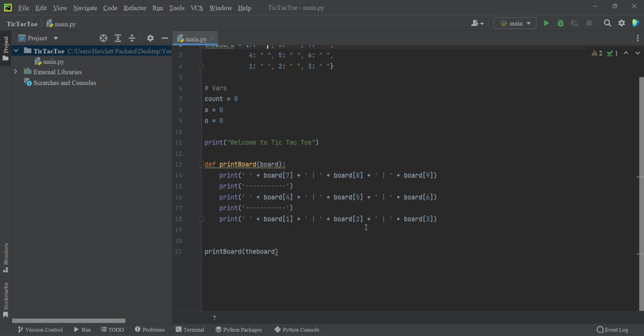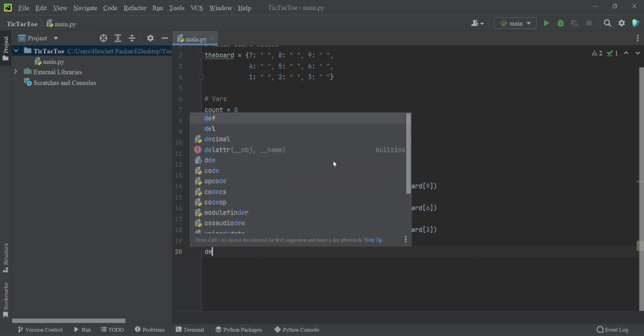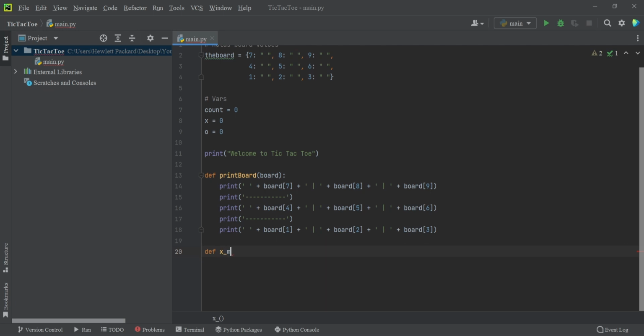So next up, I'm going to be working on the placement of both X and O. I'm going to first remove this print board and save it again. I'm going to do this in functions so that if the user puts in something other than the value of 1 to 9, I can repeat the function again. So it's good if you accidentally made a mistake. So I'm going to define a function and call it x move.